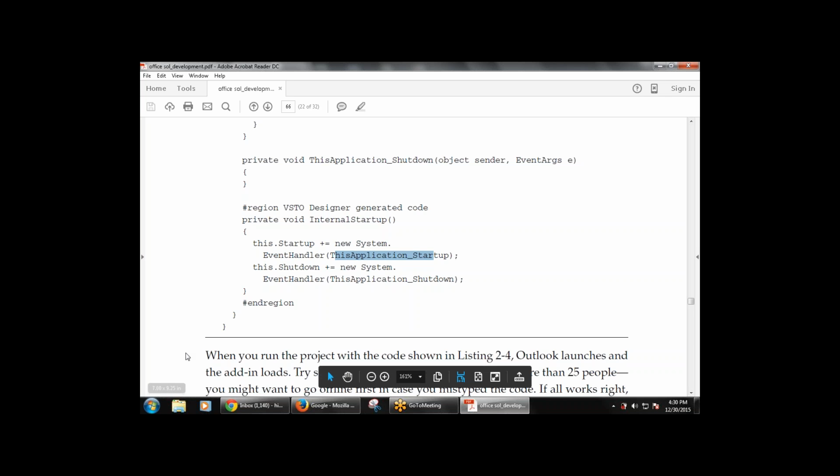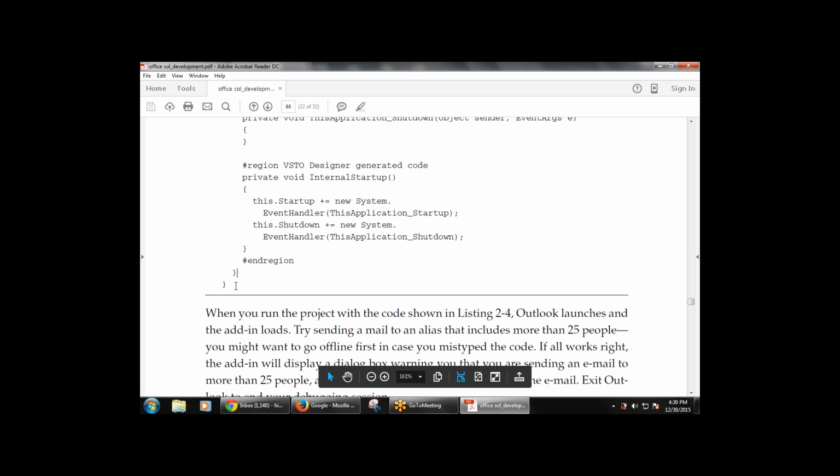Then there is a shutdown event also, that is the event handler shutdown. This is the end of the reason. Then this is closed.